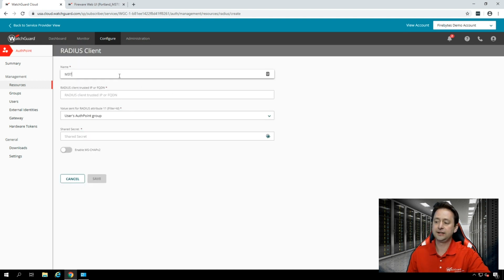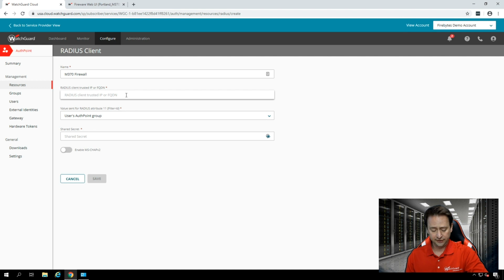Now from here, I'm going to name that resource something applicable that's easy for me to tell what resource that is, because if you start to add more resources, you'll want to name them appropriately. Now we want to type in the Radius client trusted IP or FQDN. In some cases, this may be a public IP address if you're going across the internet to do authentication. However, in this case, I'm going to use the internal, private IP of my firewall. So I'm going to go ahead and input that now.